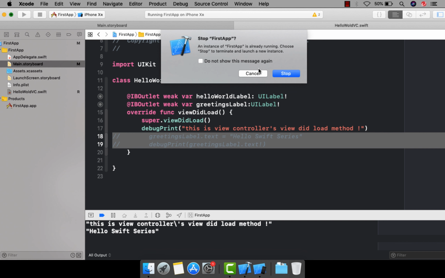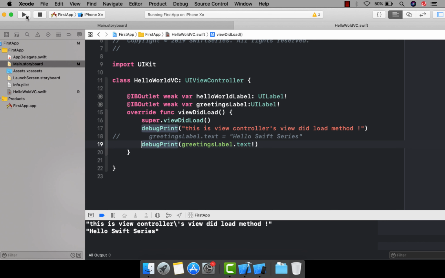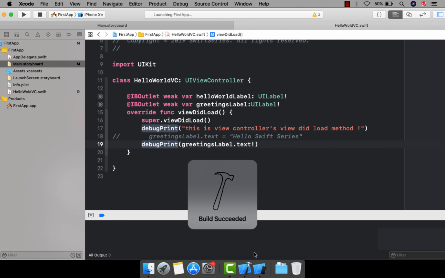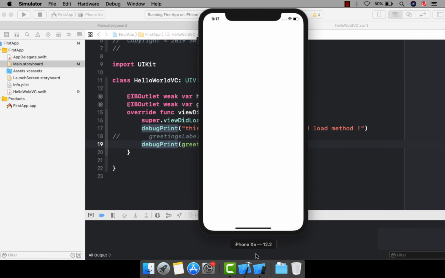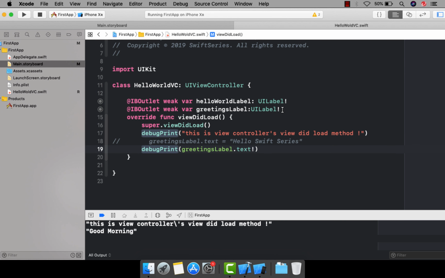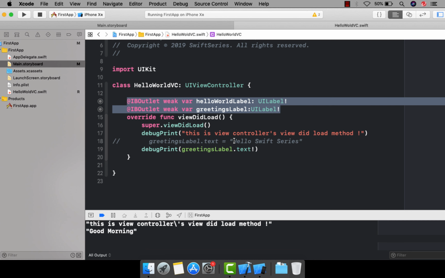So if I comment these two lines, see what happens. Let me comment only this single line, and then comment the other. Let's see what output is produced. Whatever default text we have set in the storyboard is going to show, so Good morning. I hope it's clear. So this is the way you can create outlets, and you can create an outlet of any kind of view or any component placed here. You can create the outlet and you can manipulate that outlet.